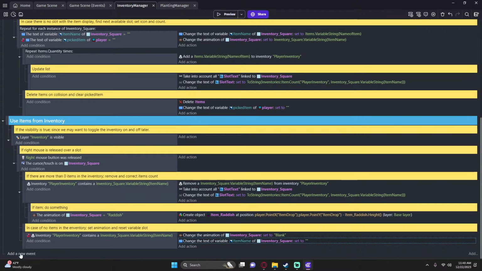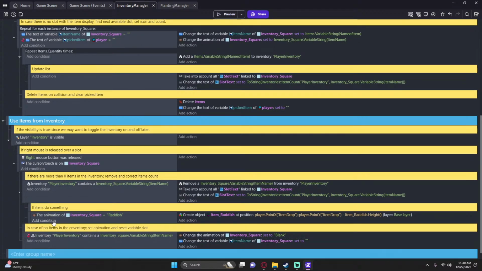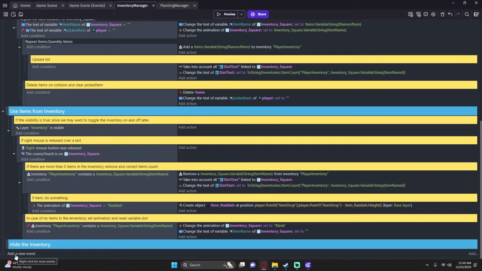So I think that calls for the need for an event group called hide the inventory. Yes, yes, yes. Very, very complicated thought logic here. Basically, we want to, when a certain key function is pressed, hide the inventory. So to do that, pretty straightforward.